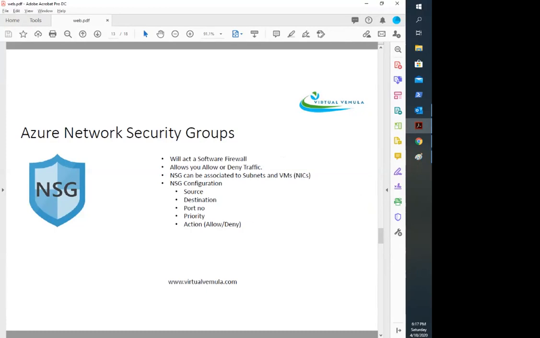Now, whatever activities any firewall does, the same thing your NSG will do. What are those activities any firewall for that matter will do? It restricts traffic, or it will allow the traffic. Only 2 activities, right? Either drop or allow. So your NSG will do the same thing.